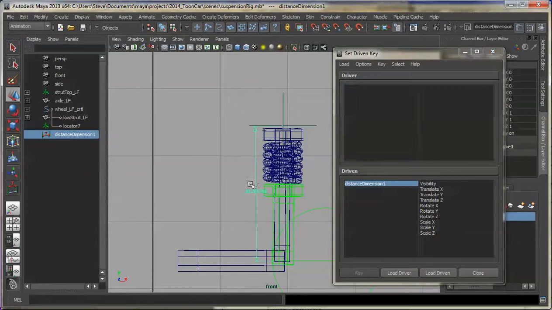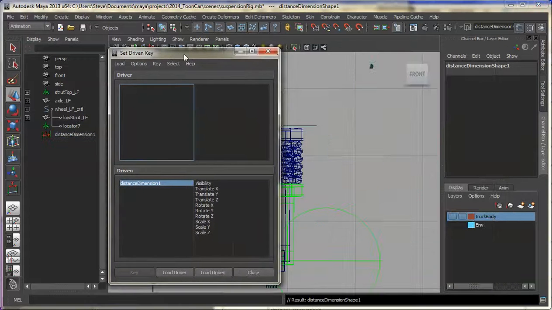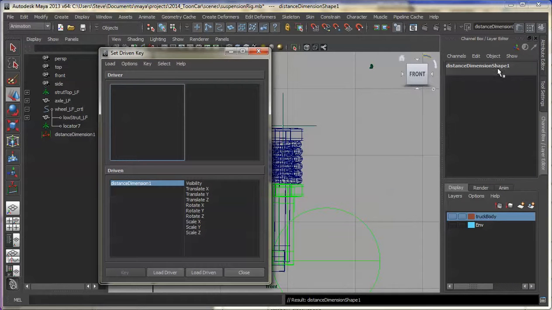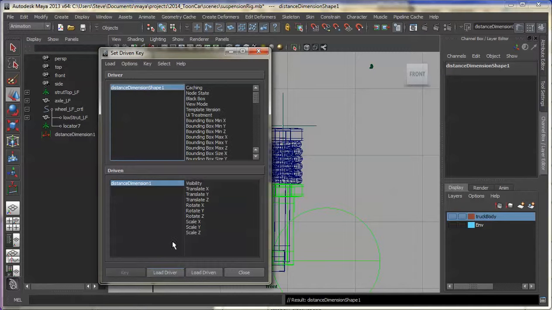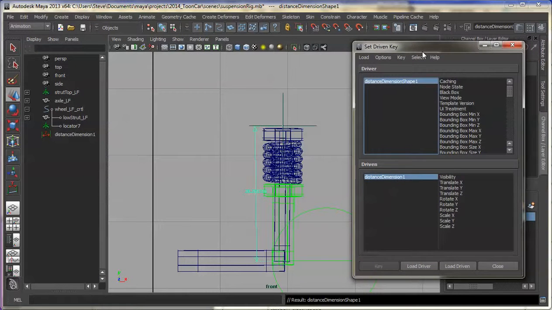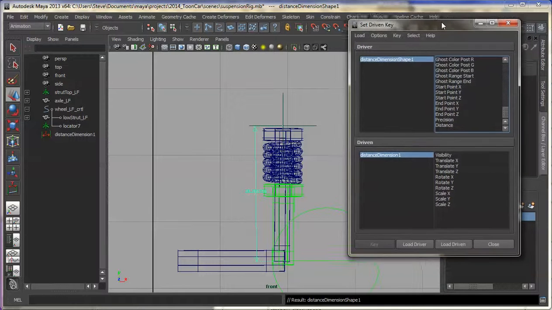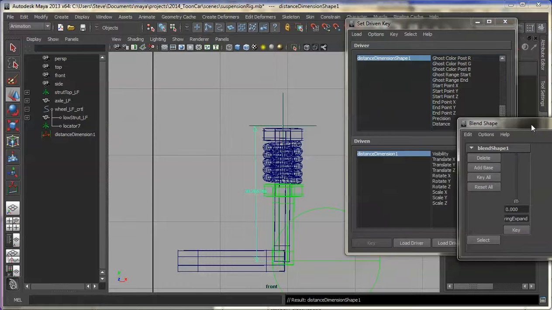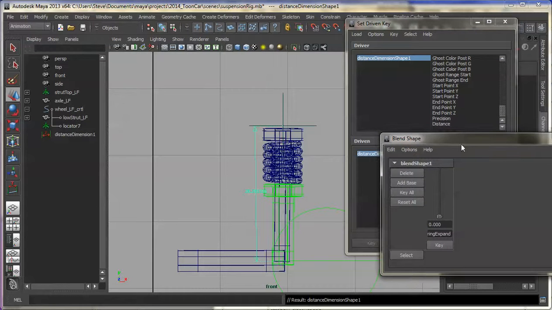Now we want the driver to be our distance. So if we select our distance and we hit our down arrow key, we will get our distance shape node. We want our distance shape node, and we load that in driver because it's going to give us all of these different things we can do. The one we're interested in is way at the very bottom. It's called distance, and this distance is going to drive our blend shape. And we want the blend shape node.